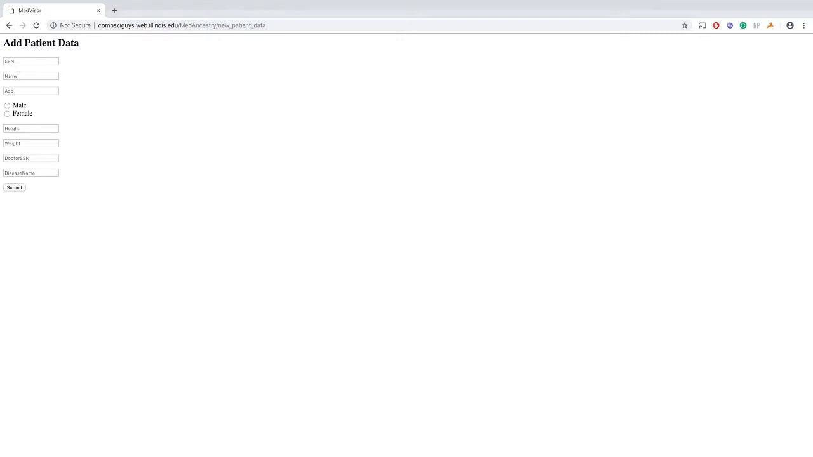So first we're going to need the patient's SSN, we're going to need their name, that's myself, their age, their gender, height in inches, their weight. The doctor's SSN is necessary because of how it maps the patient to the doctor in our database. And the disease name, let's say this patient has ALS, or I have ALS rather.